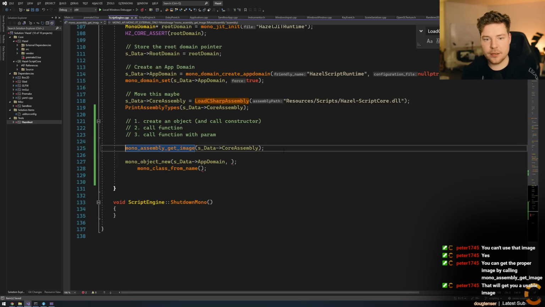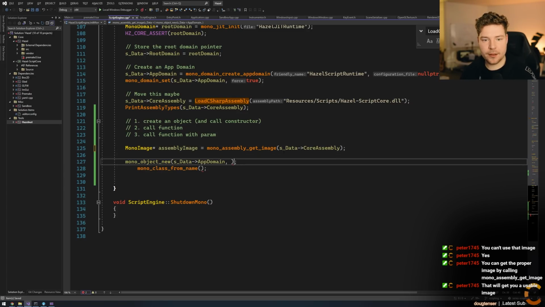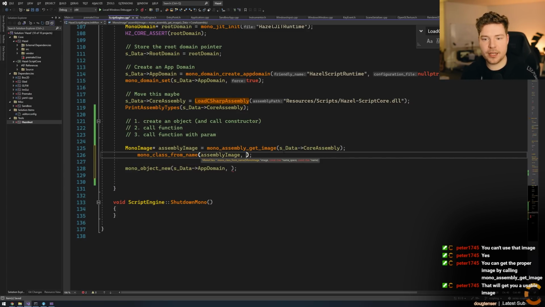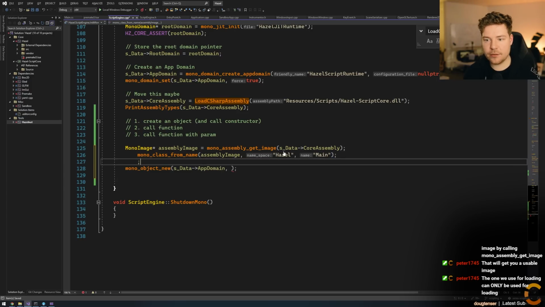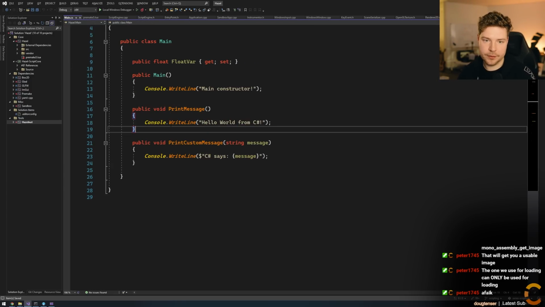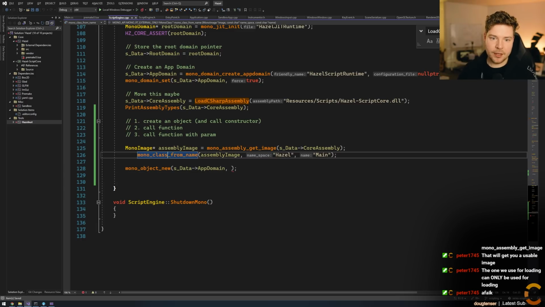core assembly. So now we have a mono image, assembly image. So then we can do mono class from name. We pass in the image. We give it Hazel and main, right? Because Hazel and main is what we've created here. Hazel is namespace, main is the name of the class. And that gives us a mono class.